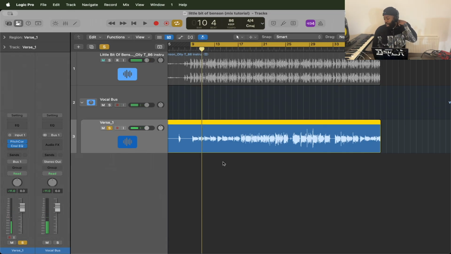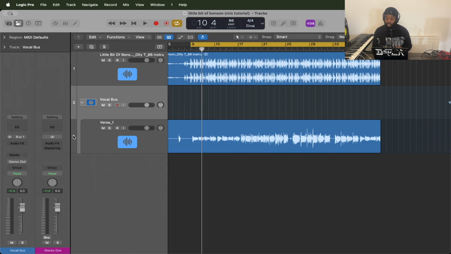Cool, so now we can start our mixing process. So now the rest of the effects I add from this point on will be directly on the bus.